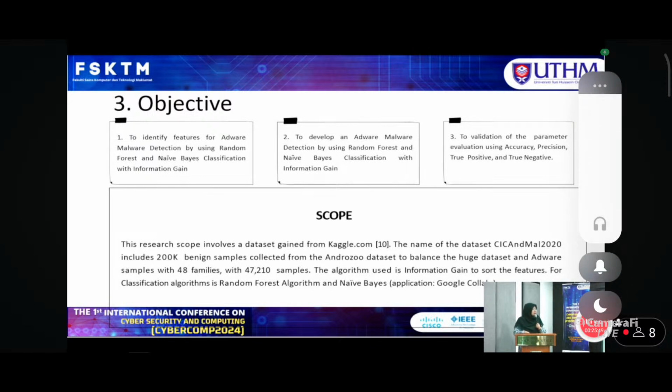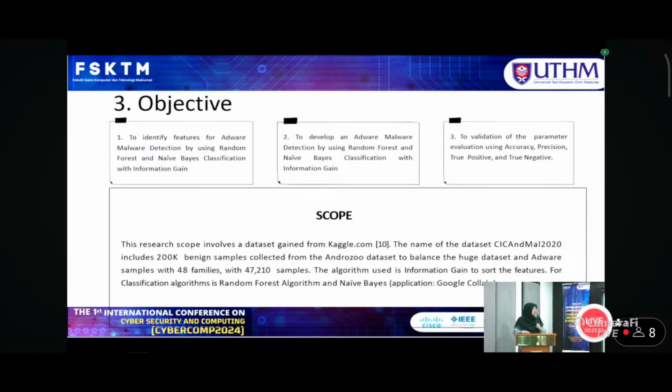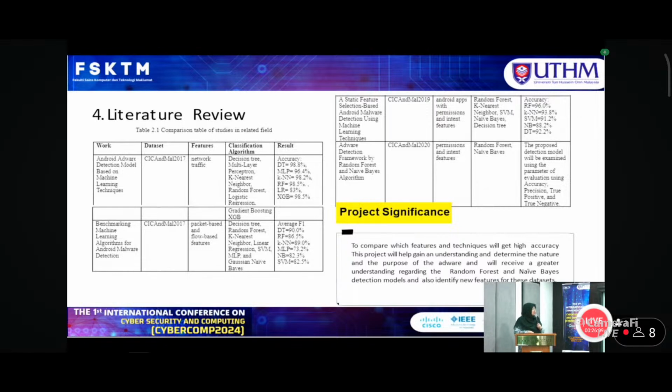This is the data set. We have 200k samples and the balance is okay. We use Google Colab to run the experiment. And this is the literature review that has been done. We studied the data set, features, classification, and also the results of the researchers. After the literature review, we identified that we need to compare the feature techniques, and we want to apply the information gain to test the accuracy result.